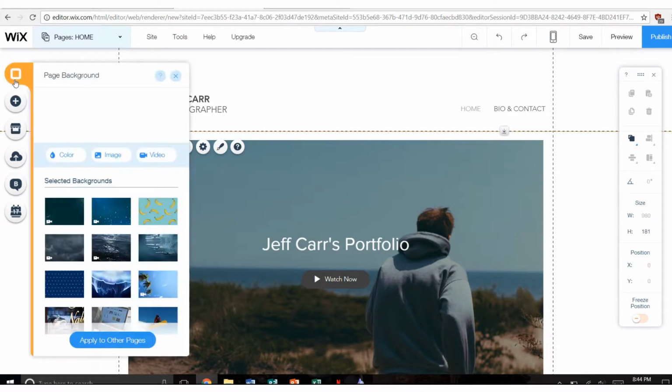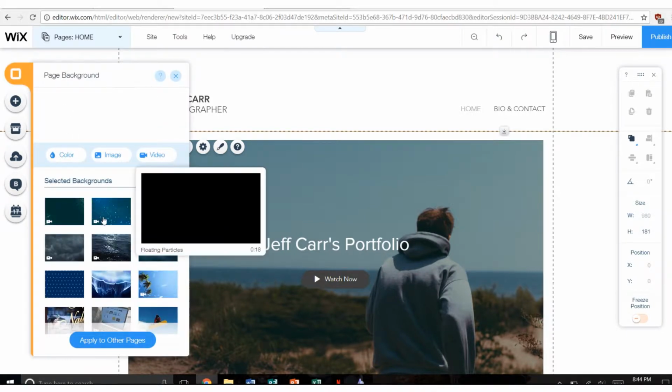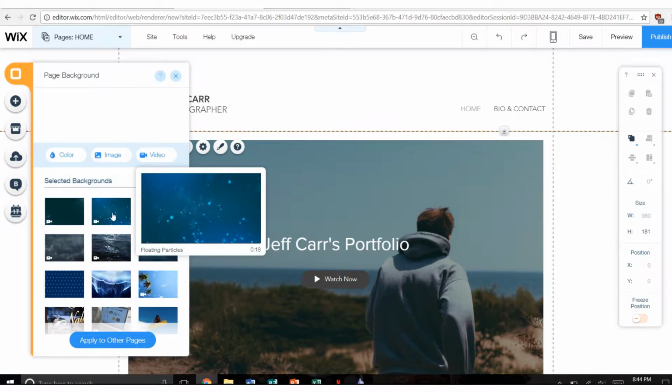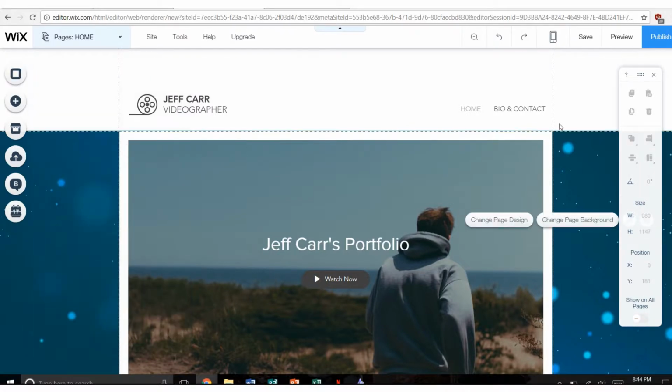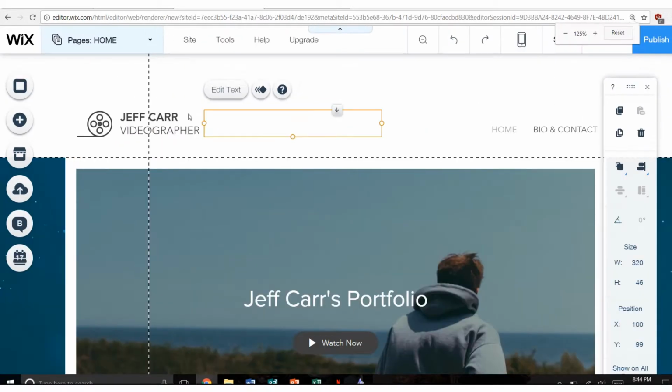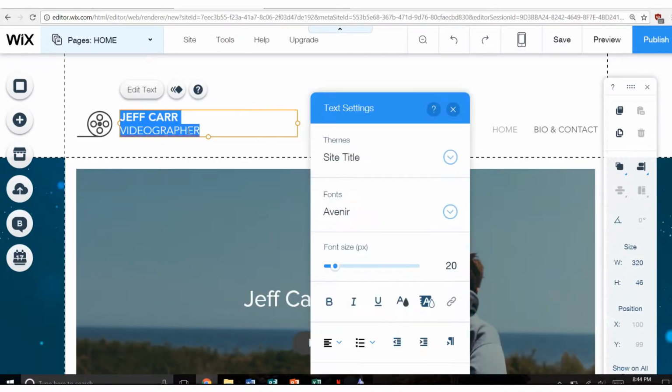Your background. So we can just go in here and let's say I like this little floating star background for when people first come to my site. You can double click on that, and that's what your background will look like. If I wanted to change what this was called, you could just double click on it, and we'll call it Duke's Portfolio.